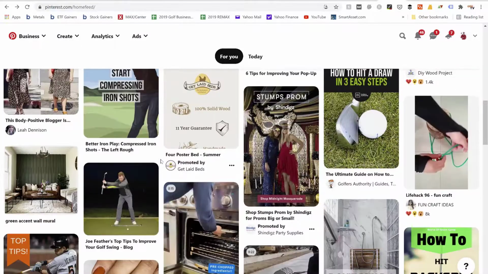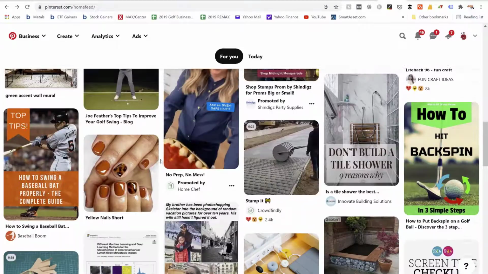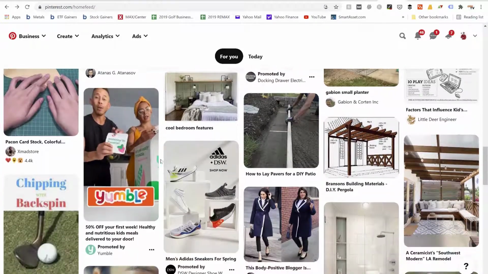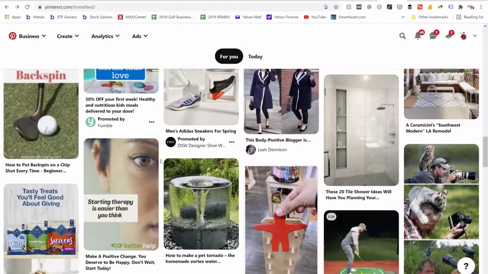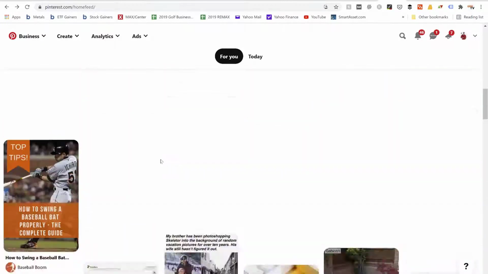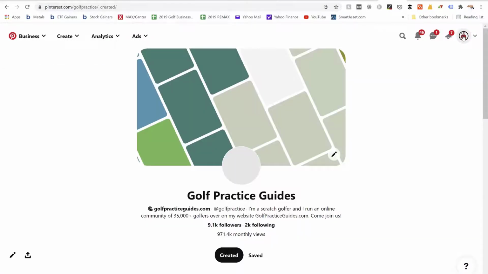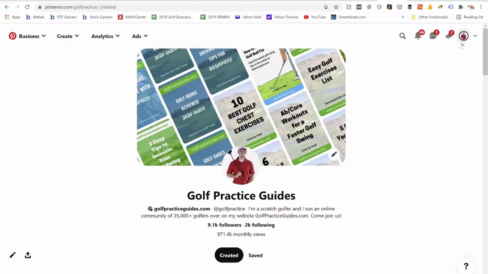So it's a good mix of content here between your interests, who you're following, as well as different things I've searched in the past, giving Pinterest new data to say, hey, I'm interested in these topics. All right, so let's go ahead and go back to our profile by clicking on the little profile icon over here on the right-hand side.